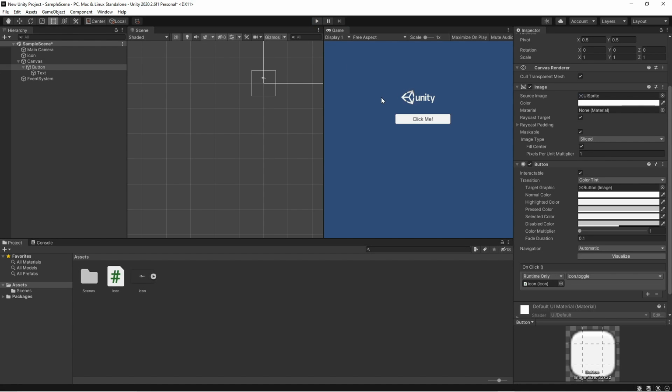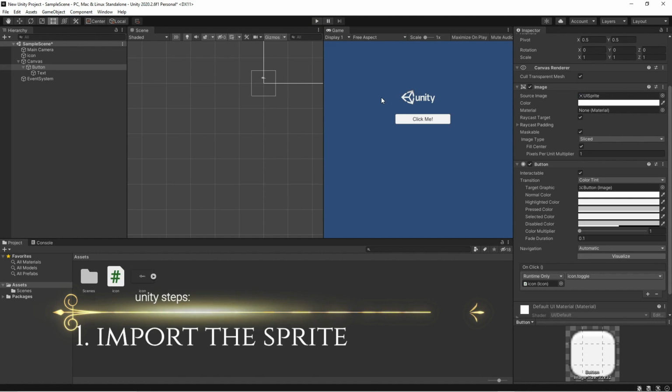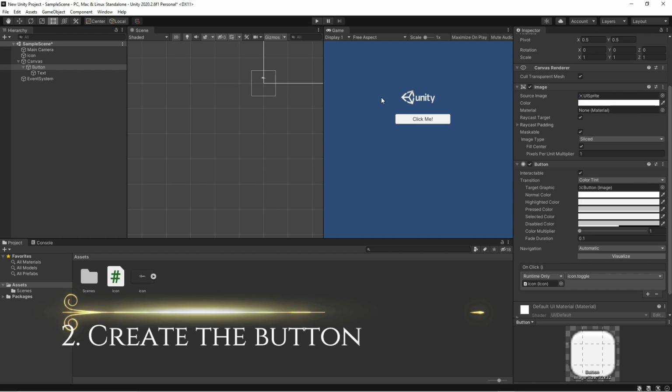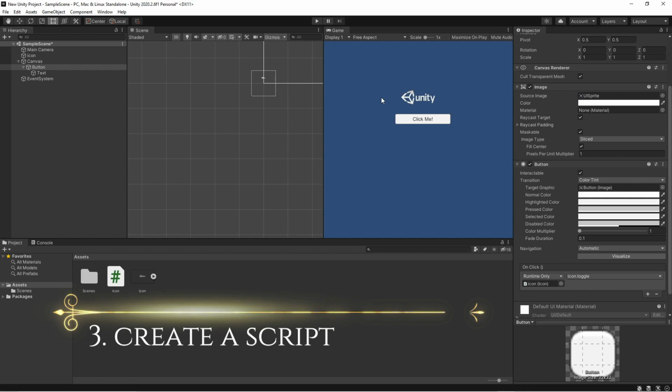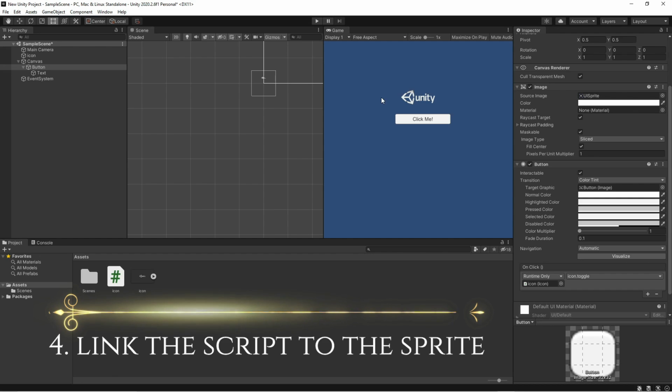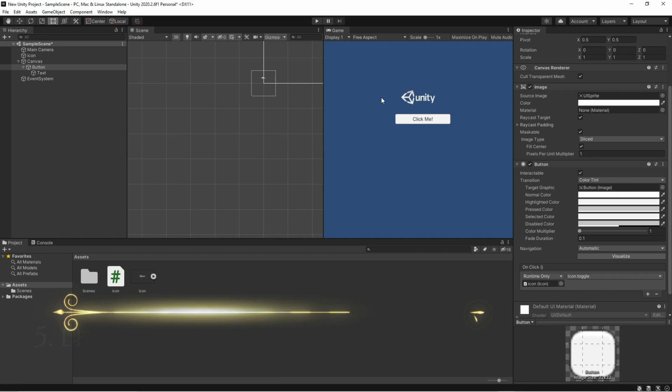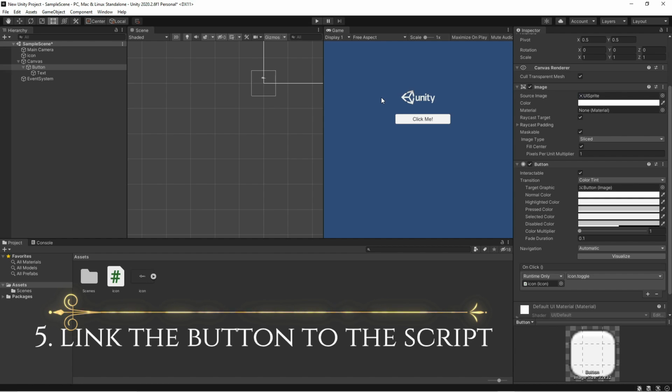Right, so the steps in Unity were import the sprite, create the button, create the script, link the script to the sprite, and link the button to the script.